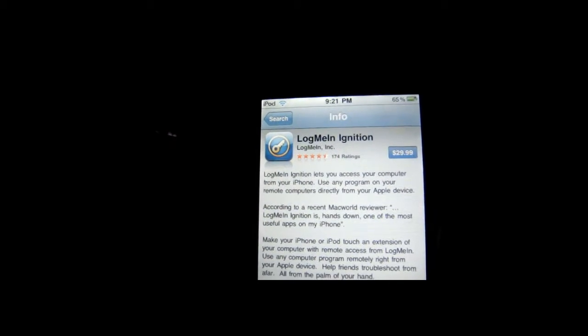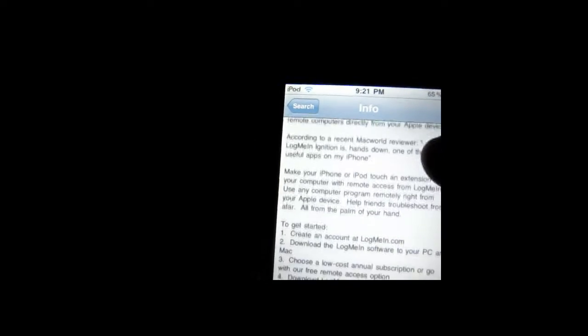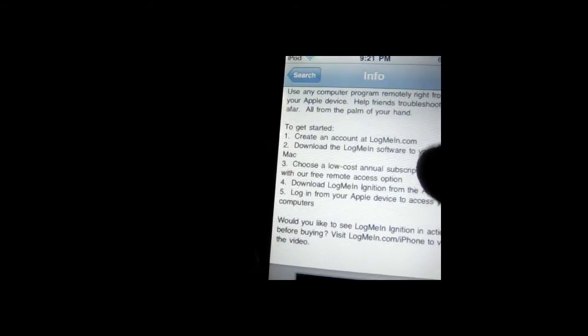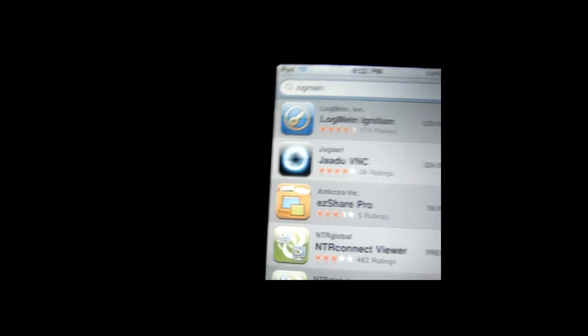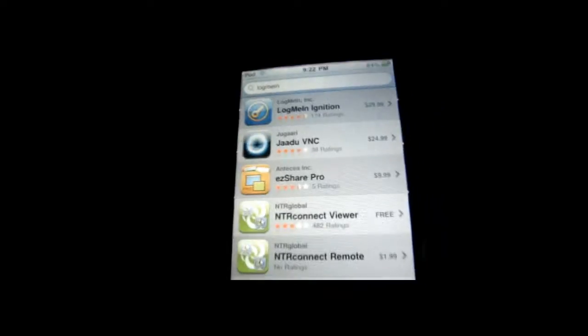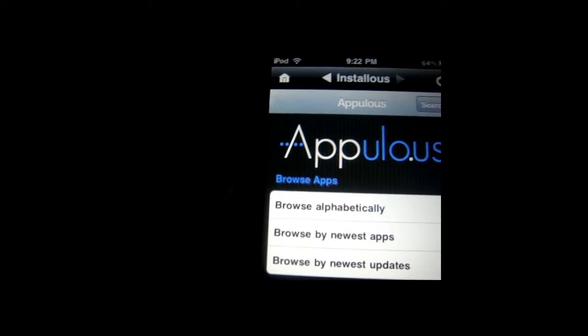and you're going to want to search LogMeIn Ignition. This app costs $30, as you guys see right up here. It explains everything you'll need, but that's what I'm here for, to maybe make it a little easier. So pretty much what you're going to want to do is buy the app, or if you have a jailbroken iPod, you can get it for free, going to Installous or Appulous.